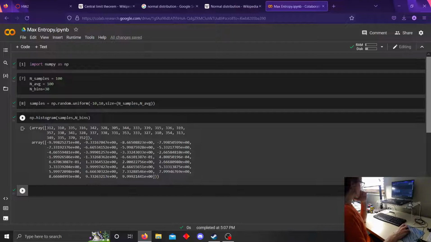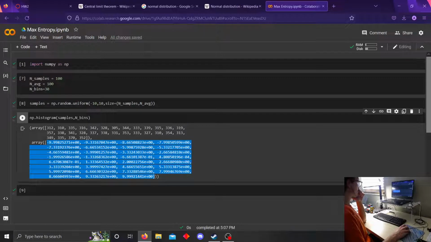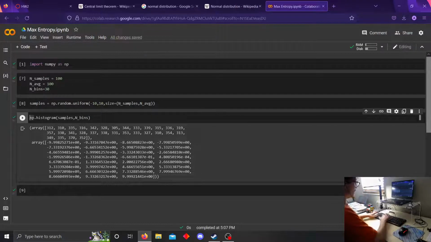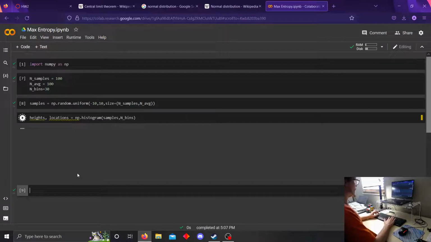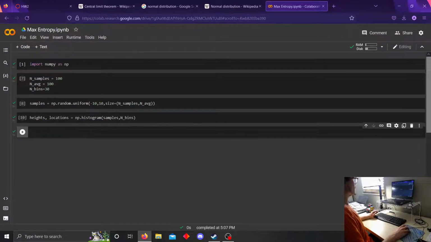Okay, so then it gives us our histogram here, and within this histogram, we have two arrays. The first array looks like it is the height of each bin, and the second array seems to be the location of the bin. So I want to put these into their own variables. We'll call them heights and locations. That pulled the first array into the heights variable and the second array into the locations variable.